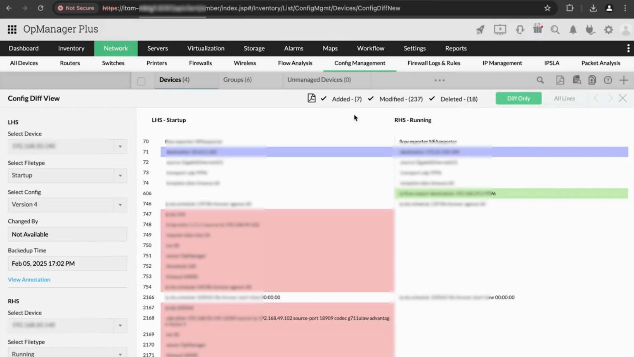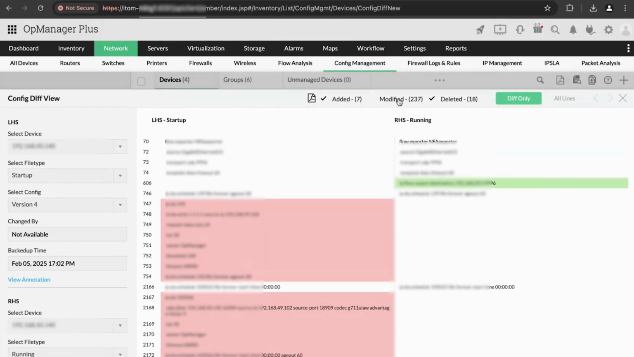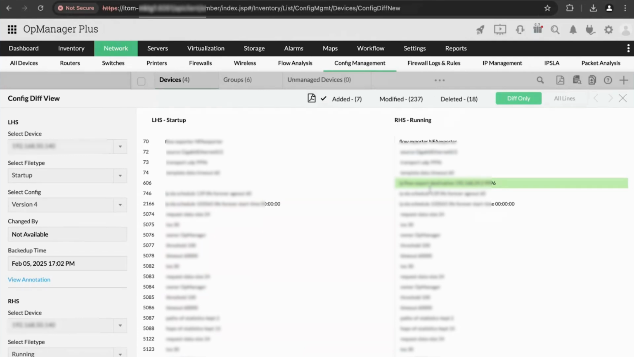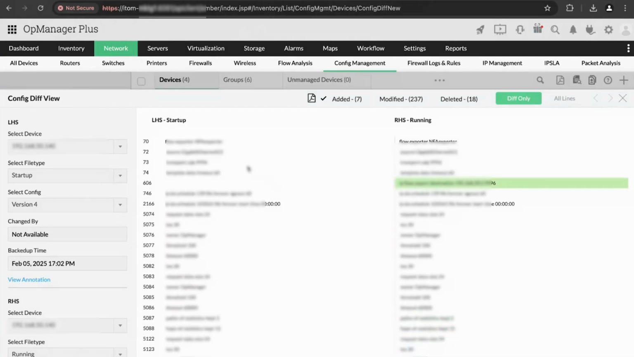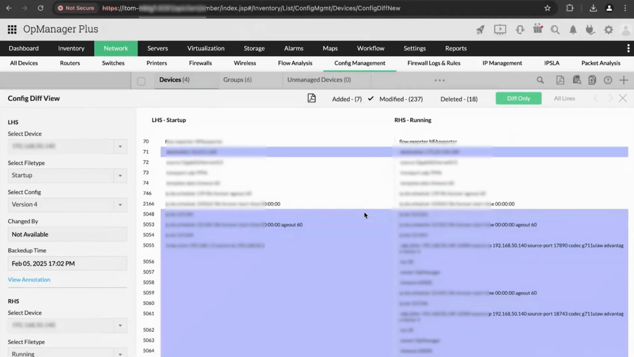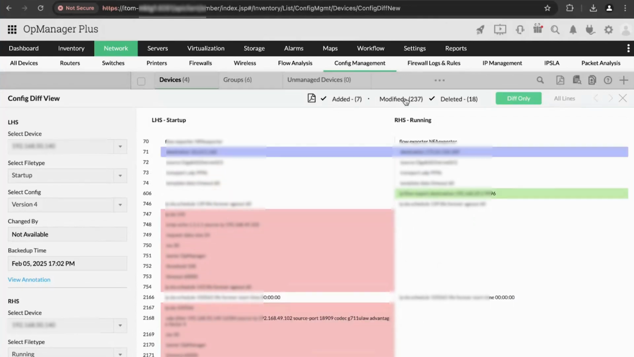If things have been added, let me filter just the added changes. They will be listed as green. So all the green lines are the ones that have been added, which were not present in the LHS. Similarly, you can filter the modified lines alone or the deleted lines alone, and you'll be able to review these changes. So a diff view is a powerful tool which will help you ensure that there are no conflicts in your network configuration across your devices.